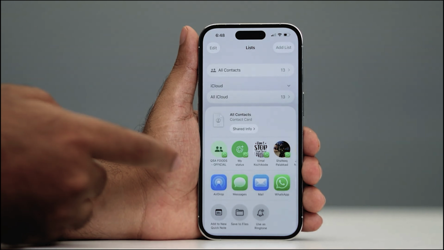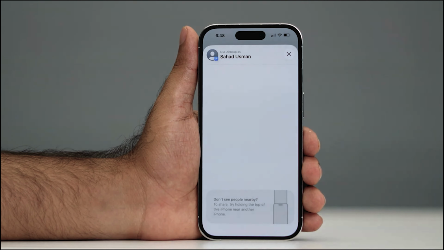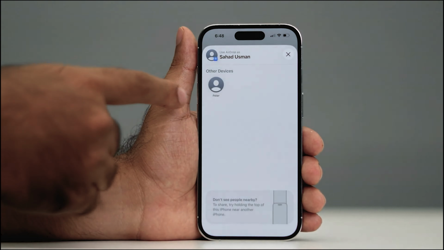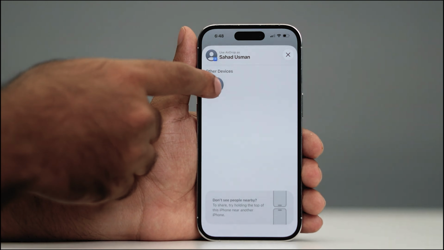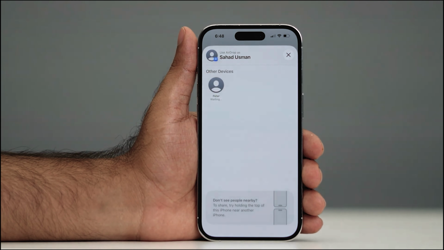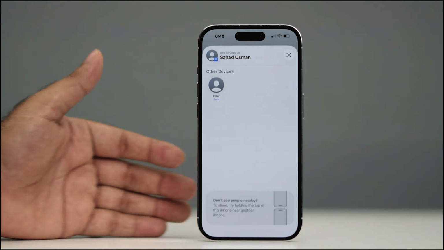And right now you need to tap on AirDrop. So what happens is the available device will be here. So in my case, Peter is my alternative device. So what I'm going to do is just select Peter over here. So Peter will receive a message where he has to accept it. So all the contacts will be shared to Peter. And right now I did.